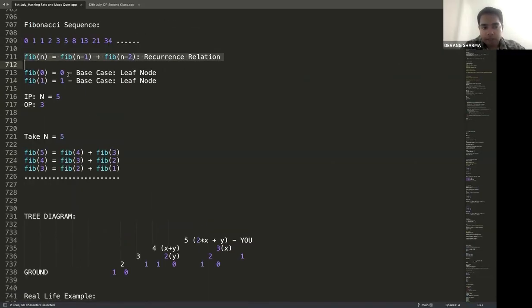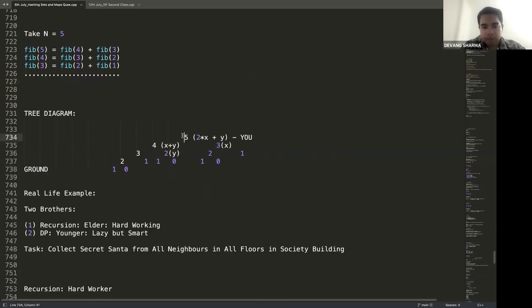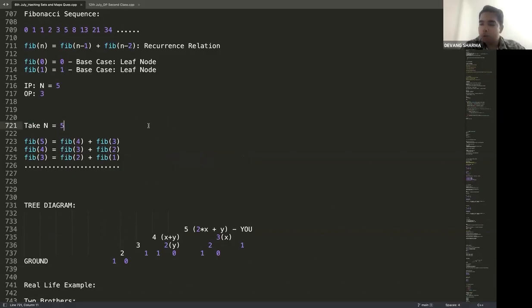But if I put it in this recurrence relation, I will get fib of 5 equal to fib of 4 plus fib of 3. 4 will be 3 plus 2, 3 will be 2 plus 1, etc. If you look at it as a tree diagram, this is how it looks. 5 goes to 4, 3; 4 goes to 3, 2; 3 goes to 2, 1; 1, 0, etc. What is technically happening is that every time it redirects you to go to the leaf node and travel back to the current node.